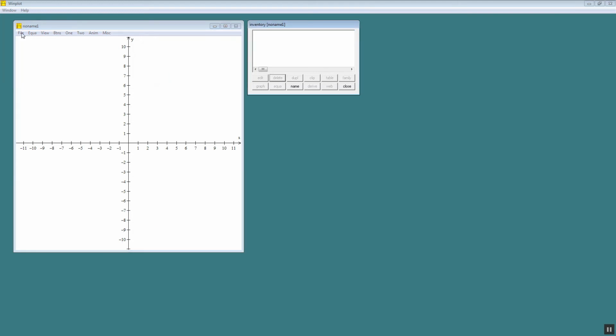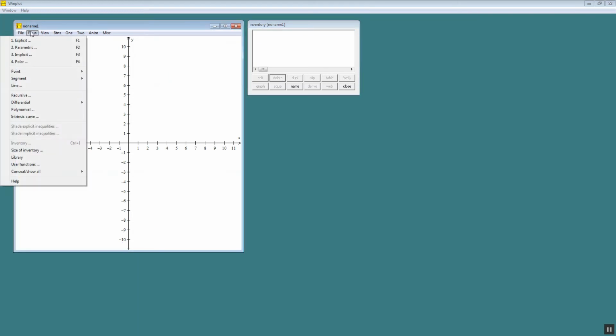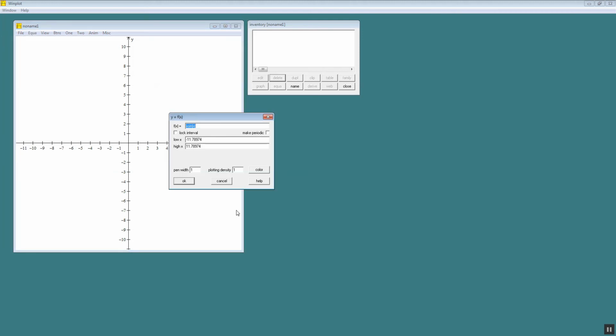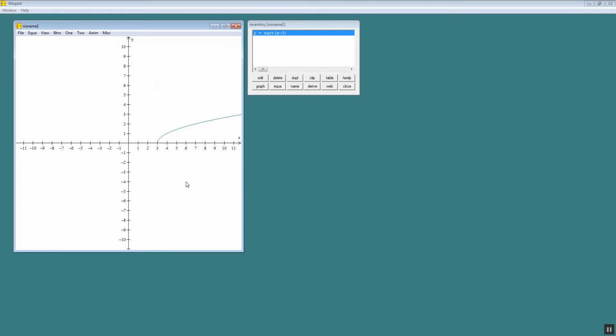Okay. Now the square root. If I do equation, explicit, and square root of x minus 3. Now notice I put SQRT, beginning parentheses, x minus 3, closing parentheses. Okay. And that gives me my square root. Let me delete that.